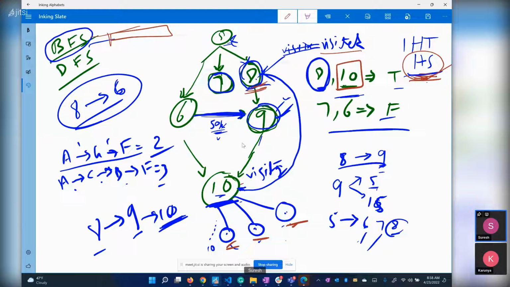Okay, so that's the algorithm I want to show you. What is the algorithm we are going to implement, Suresh? Are we going to implement hash set or the state? I will show you both. Yeah, I did both of them.